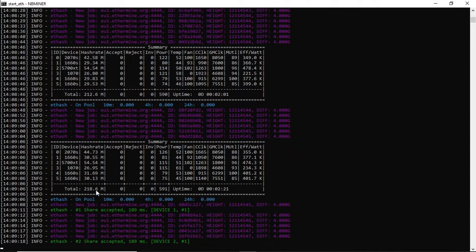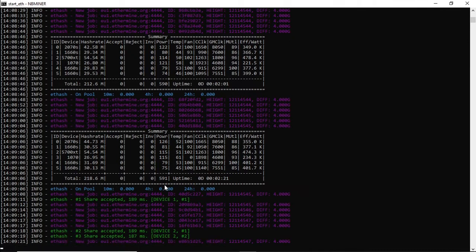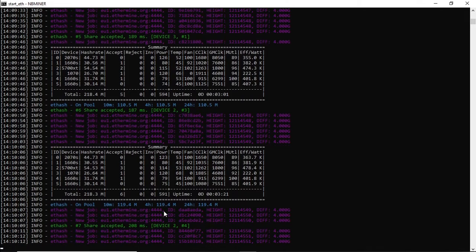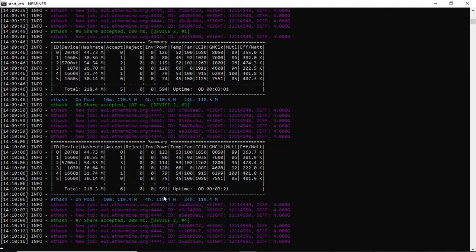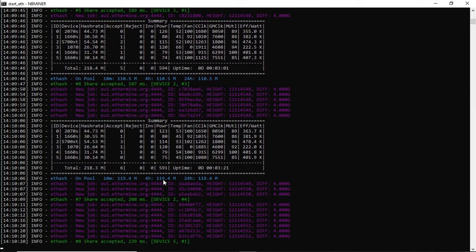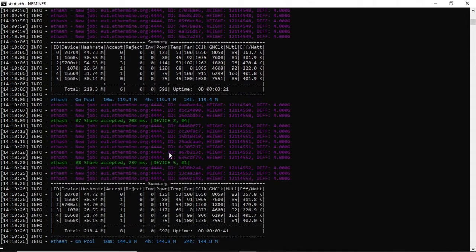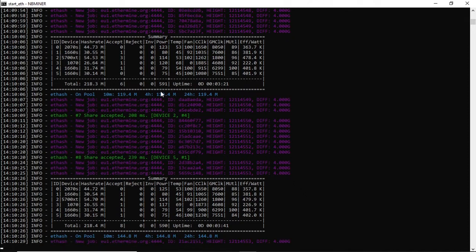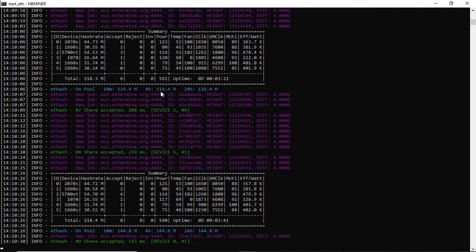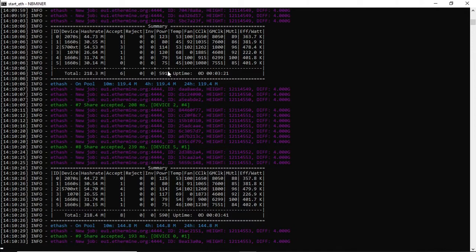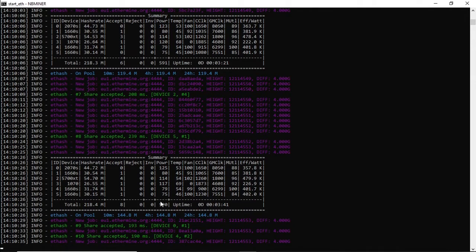So we are on 218 megahash at 591 watts. And this is just the power for the graphics cards, not the full system. You still need to add about 100 to 150 watts to that. So on this server we are running a 1000 watt power supply, and if we add the max of 150 watts, we're looking at about 750 watts, which is less than 80% of the 1000 watts, which is good.